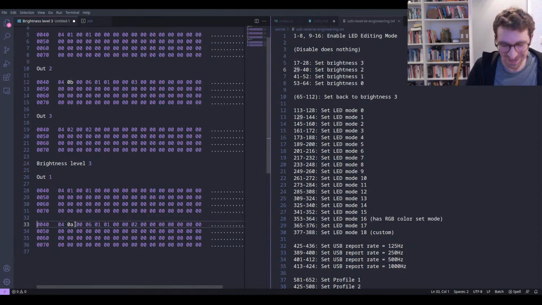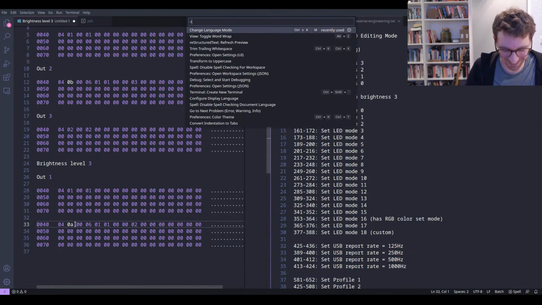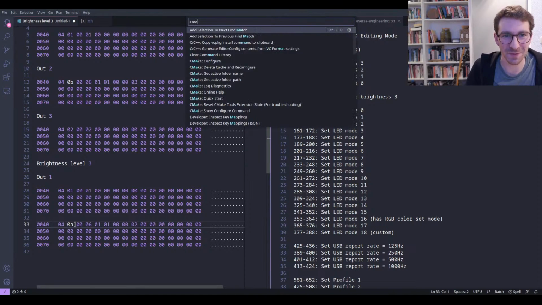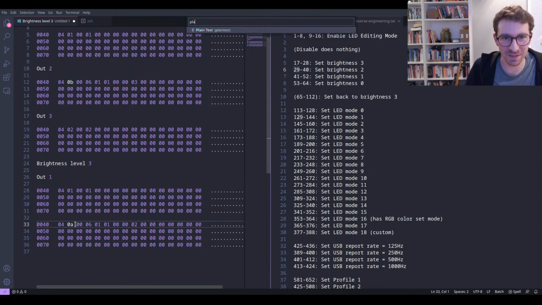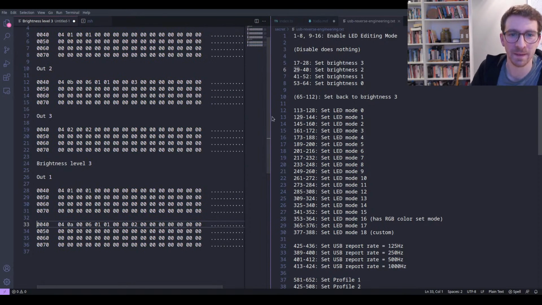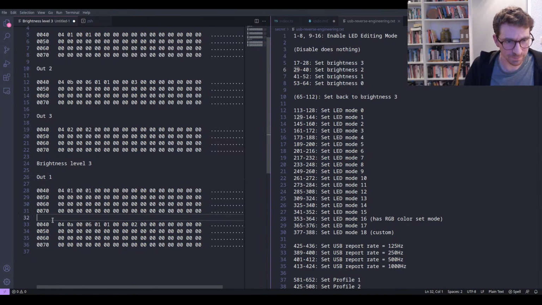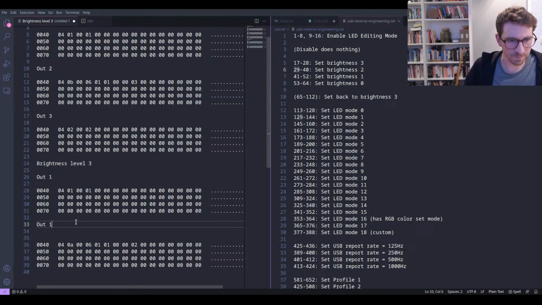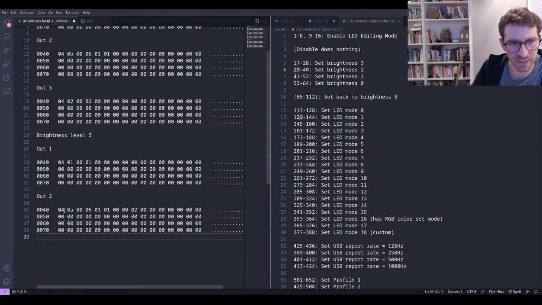And for some reason now it's thinking this is a certain type of thing. Can we just tell it it's plain text? Yeah. So this is out 2 at this point. And what you'll notice here is that it's 04OA 0006 11 01 01 0000 and 2.